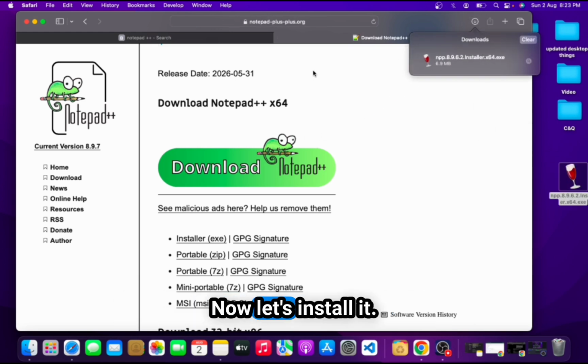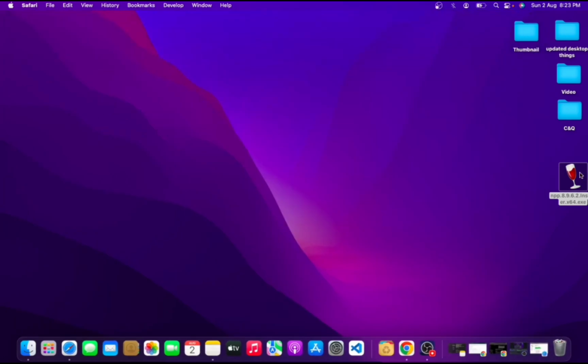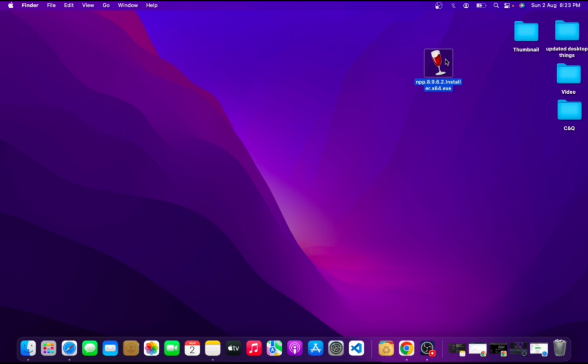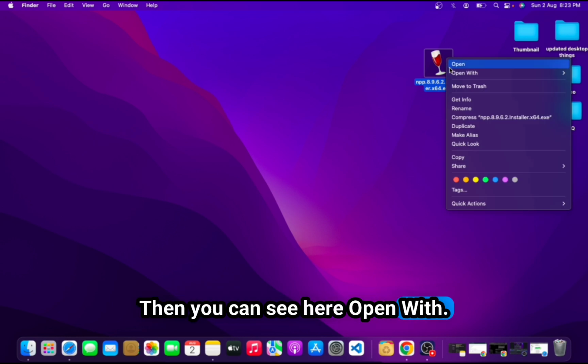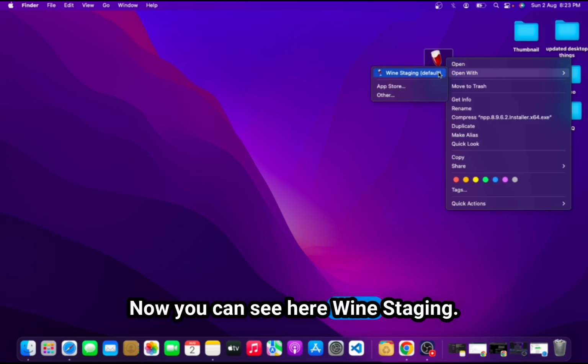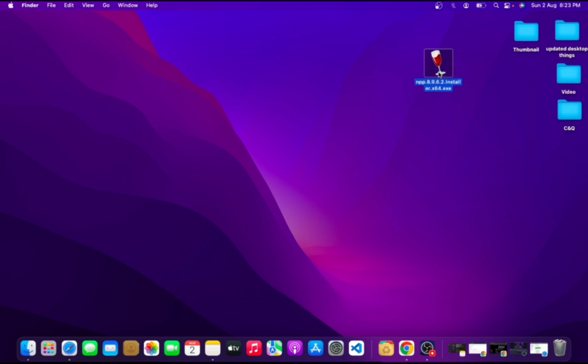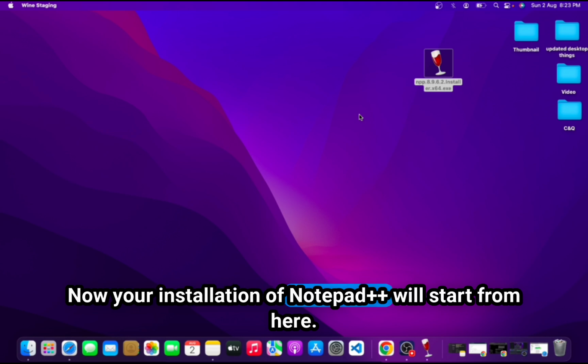Now let's install it. Simply right click on this exe file. Then you can see here open with. Now you can see here Wine staging. Simply click on Wine staging. And that's it. Now your installation of Notepad++ will start from here.